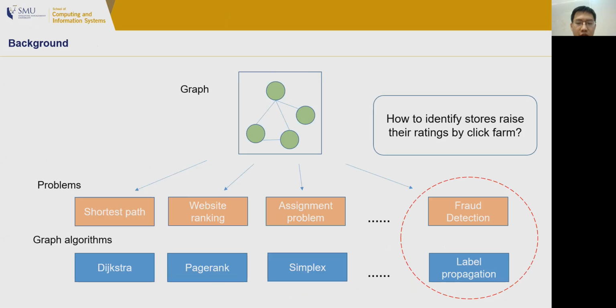As we all know, a graph is a mathematical structure that consists of a set of nodes and edges connecting certain pairs of them. Many real-world data can be naturally presented as graphs, and therefore graph algorithms have been adopted to solve many types of real-world problems, such as finding the shortest path from one place to another, ranking the importance of a website by search engines, and deciding how to assign different jobs to each agent in a big company.